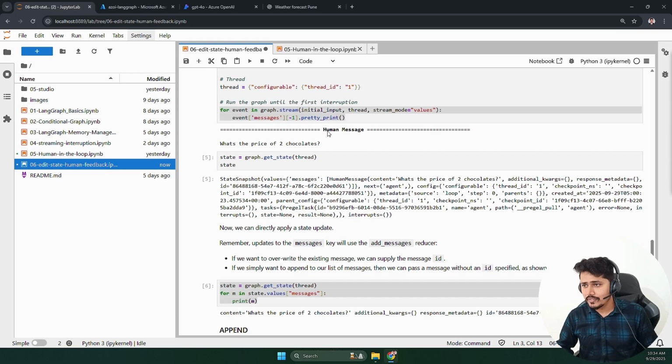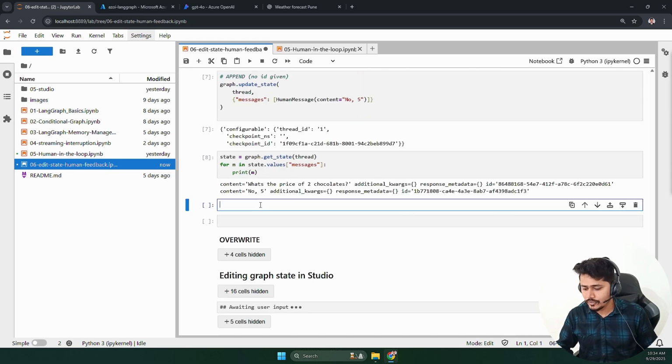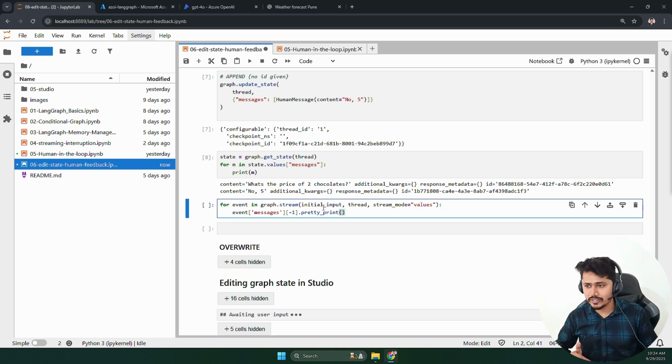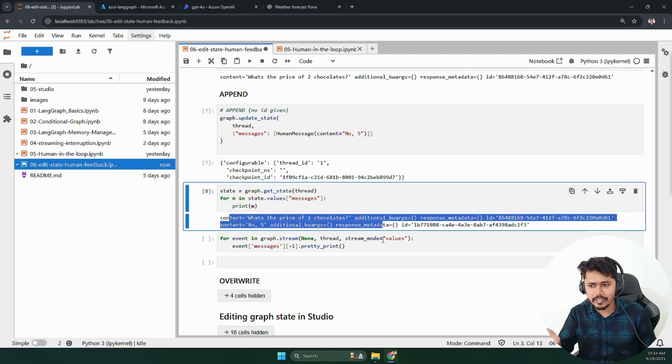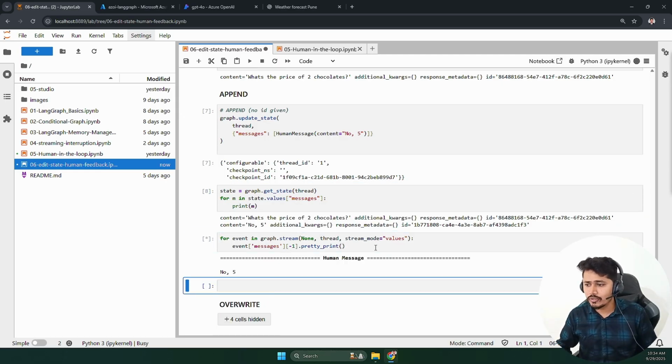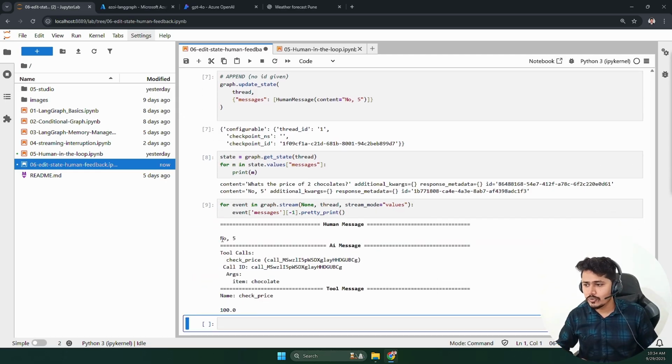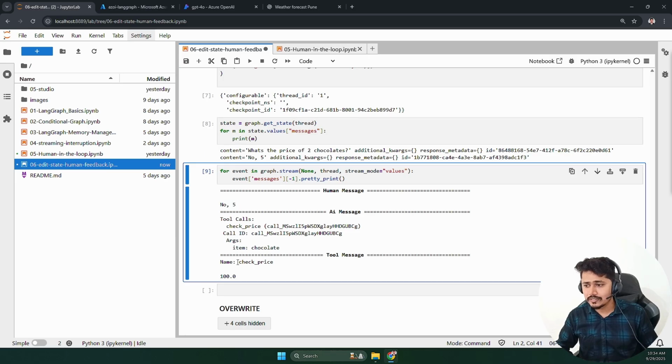Let's say for testing, you can use the same code and you need to continue the execution. So for continuing, you just need to pass none because the input message you have already passed. This message is there in the memory. You just need to execute this. It will go ahead and update the message. You can see no 5 and then it has called the tool check price, and for that tool it has passed chocolate as an input and it has extracted 100. So 100 is the price for one chocolate bar.